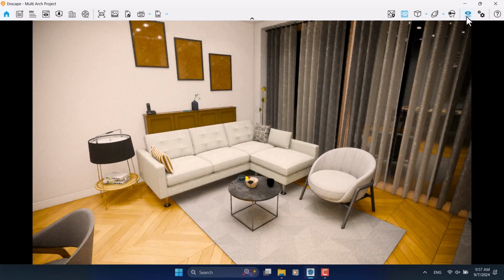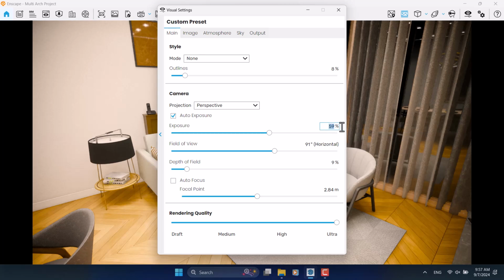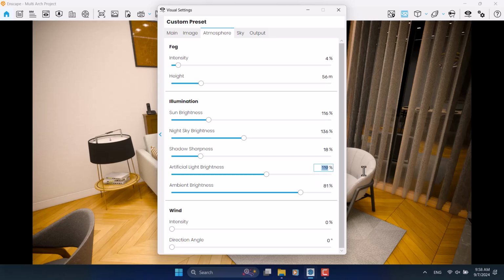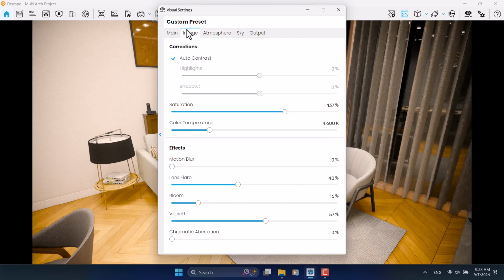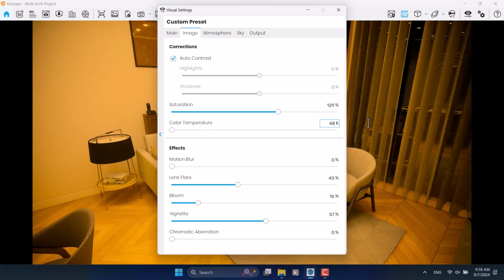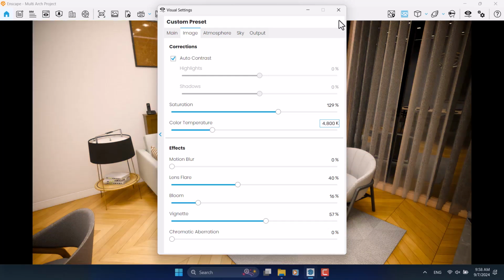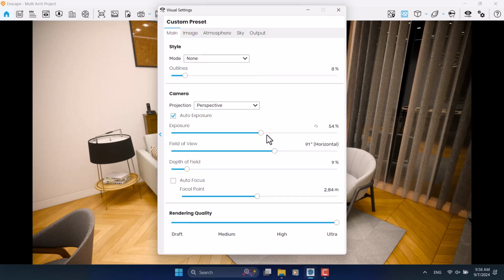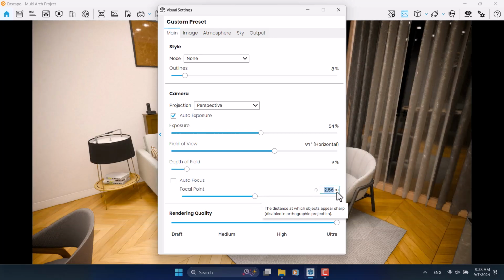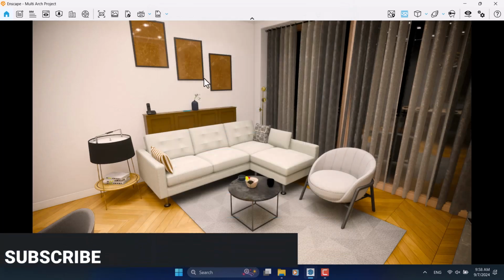So I'm going to click on the visual setting and reduce the exposure a little bit, 54%. In the atmosphere, I can reduce artificial light brightness to about 109%. And I think in the image bar, everything is fine. I can reduce saturation to 129%. Color temperature is about 4800 Kelvin. And I think everything is done in here. So, play with the focal point. Focus on this sofa. 2.56 is enough. And press enter. You can take your next render like this.